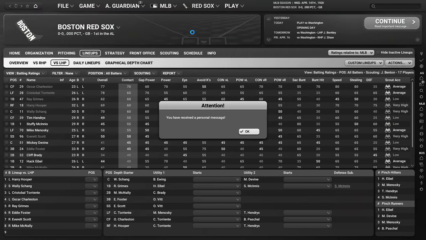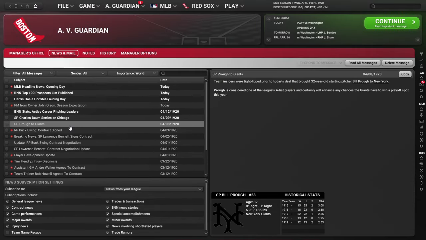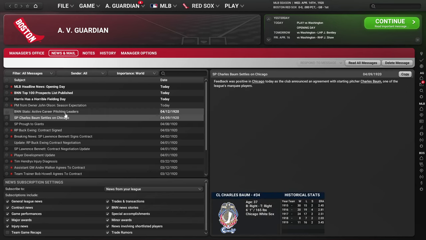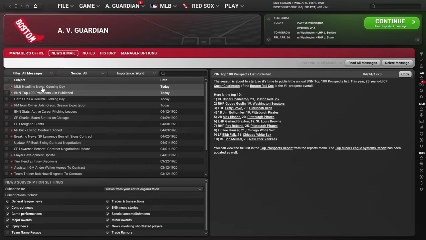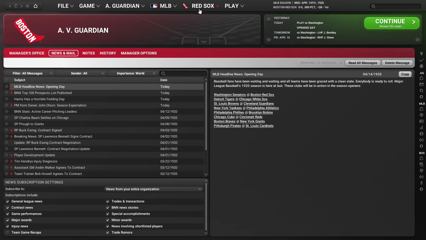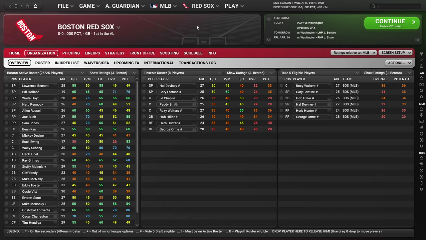Now that the season has officially started, okay. I'm gonna pick organization rather than league, just because I don't want to get too much email. I recognize I'm carrying three catchers, but that's fine. I don't mind that at all.